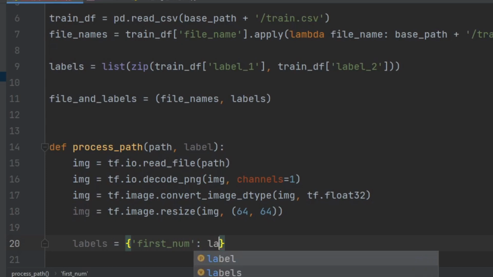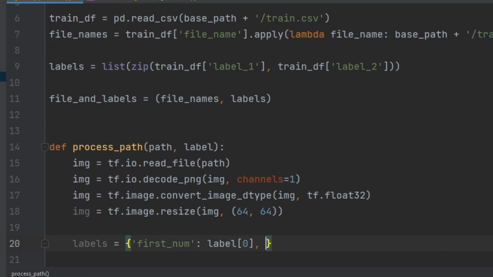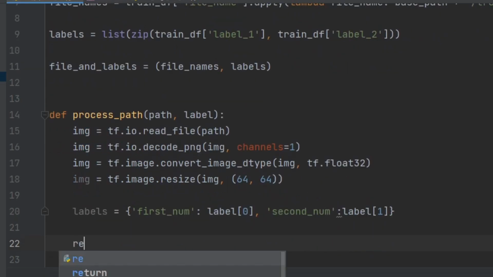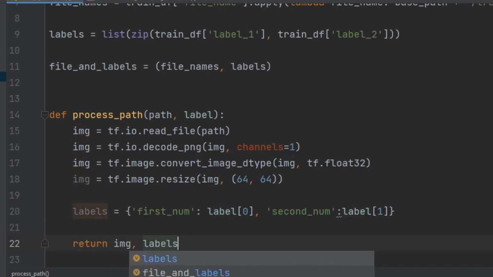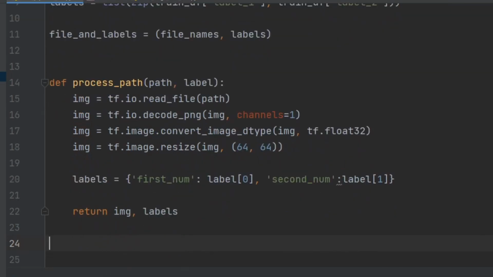So the first num is for the first label, then the second num is for the second label, label 1. And then off that, we just want to return the image and the labels. Then that should be done.